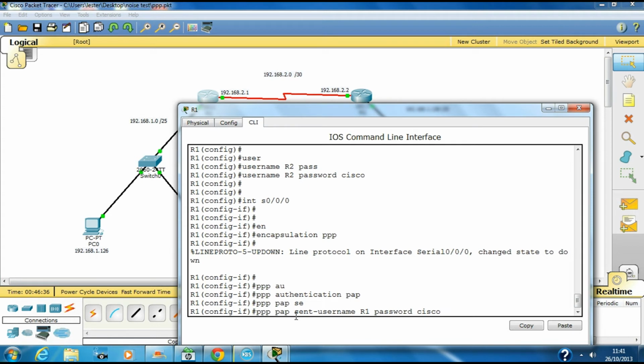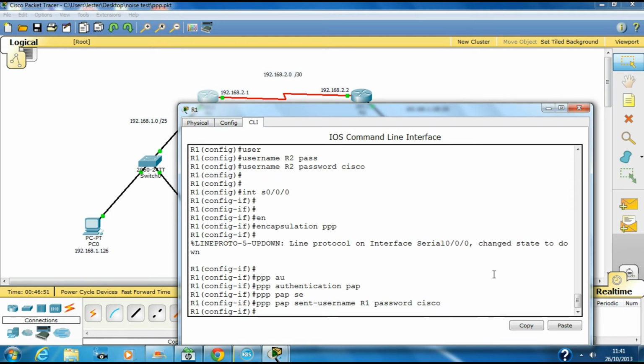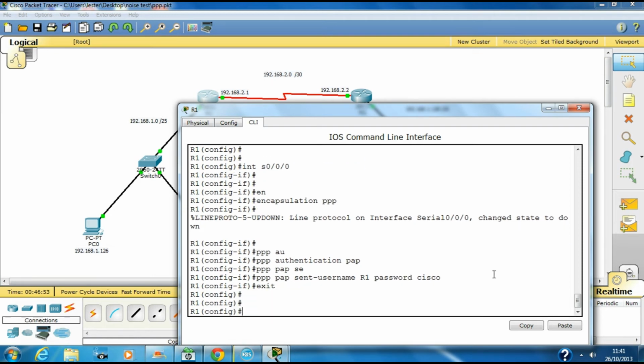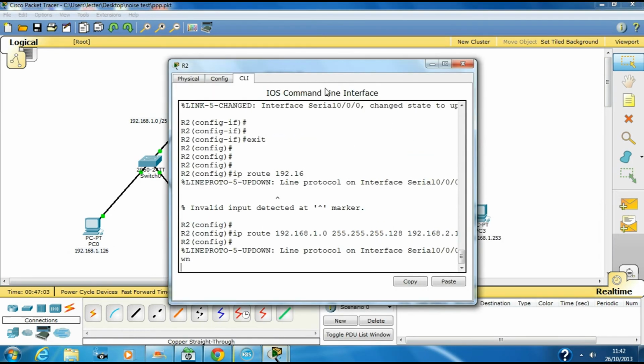The better one would be CHAP, but for this practical I'm showing you how to configure PAP. In the next one I'll show you how to configure CHAP, but for this PAP practical you have to know this is the way you have to configure. So exit. Now we go to R2.